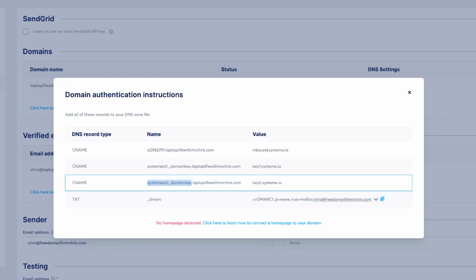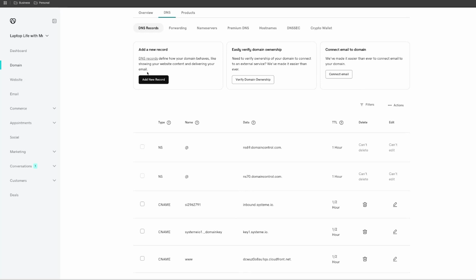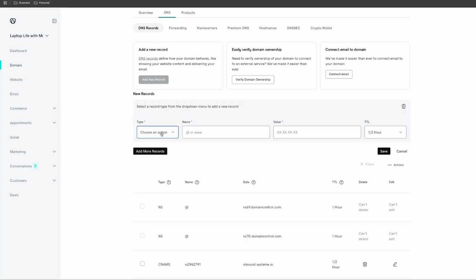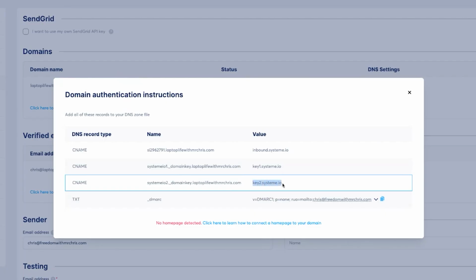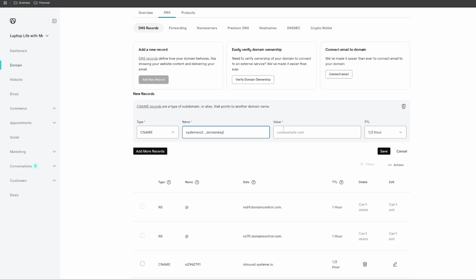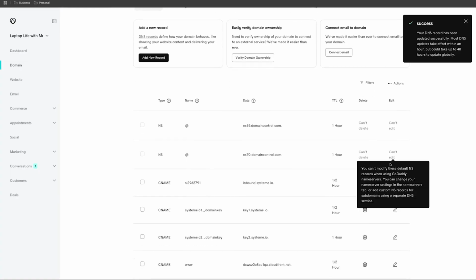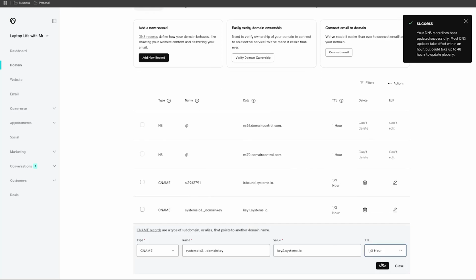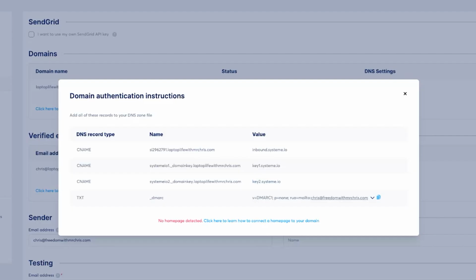And then I'm going to copy that, come back to here, add new record. And again, this is going to be a very similar process whether you're using GoDaddy or Namecheap or Cloudflare or any of the other domain registrar providers. It's going to be a similar process. You're going to add a CNAME record, you're going to insert a name, add a value, and so it just depends, right? And I'm going to copy this value, come back, rinse and repeat, do this again, save that, and then, yeah, I want half hour. Save.